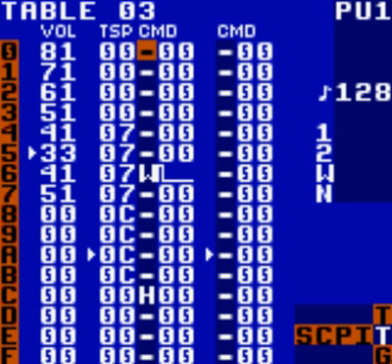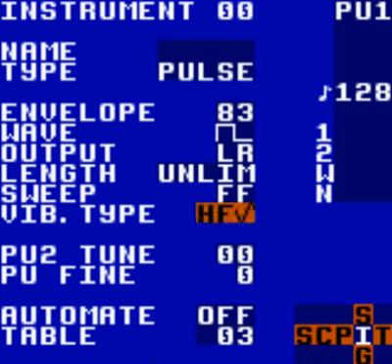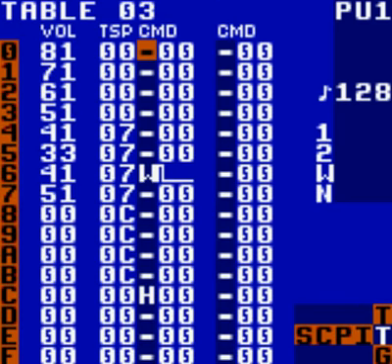So, halfway through our table now, it starts out at a 50% duty cycle, which is our default there from our instrument, and then it changes to 12.5, kind of giving it a higher range on the end. And like I said, you can add a lot of different commands.